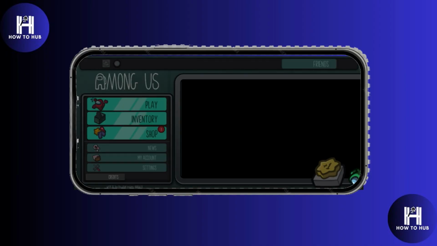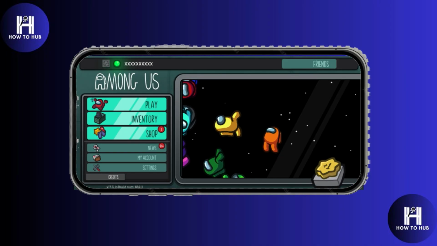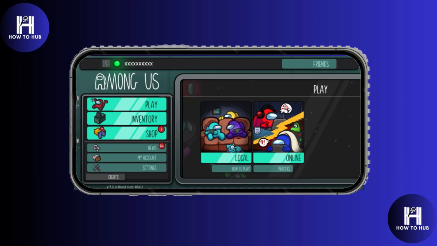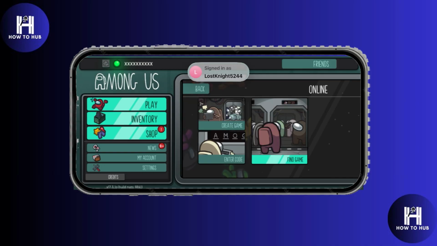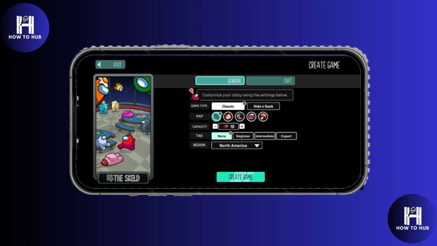Now, from the main menu, tap on the Play button. After that, tap on Online. Now, if you want to play with your friends, tap on Create Game. Here, you can change the game settings like map, number of imposters, chat settings, and player limit. Once you finish the settings, tap on Create Game.